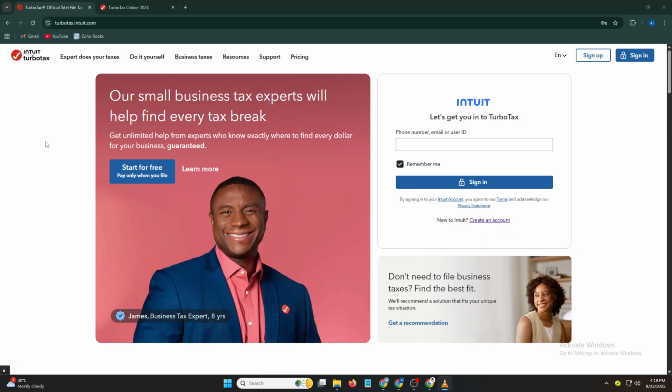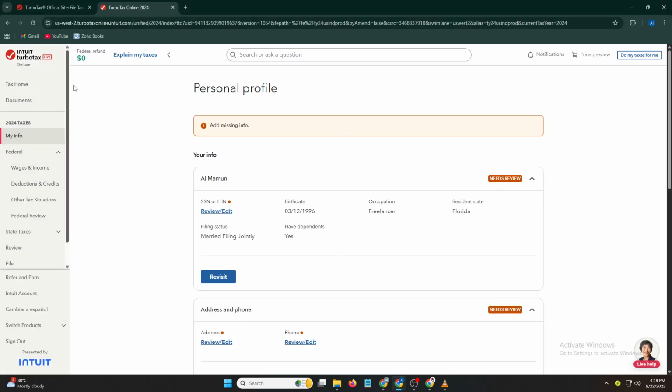Once logged in, you'll see the home screen where all your tax filing options are displayed. To start, go to the Review/Edit section. This is where you can access your current tax year return. Here, you can check and correct any information you've already entered. It's a great way to make sure everything is accurate before you move forward.